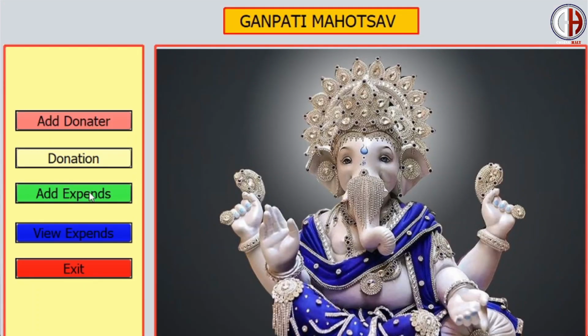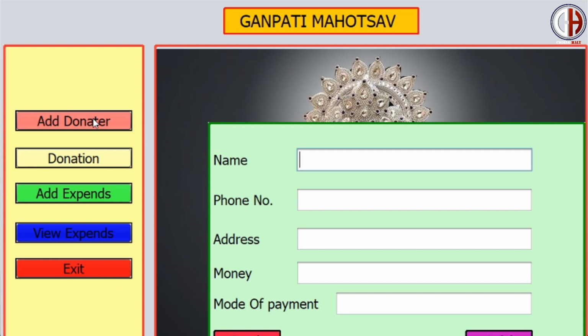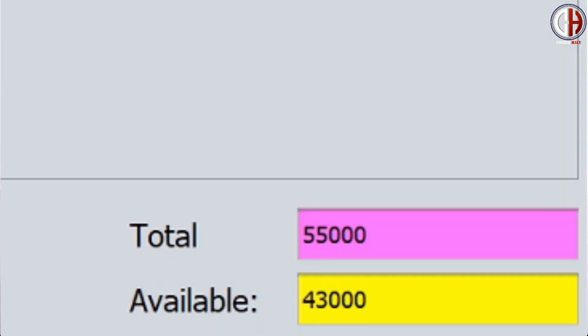Talking about some of the cool functionalities of this project, you can add the devotees, and you can add the expenses made by the club in the Ganpati Mahotsav. Also, you can see all the expenses and all the devotees who have sent money online or by any other mode. In the devotee section, you will get two labels. One label will show the total balance and one label will show the available balance.